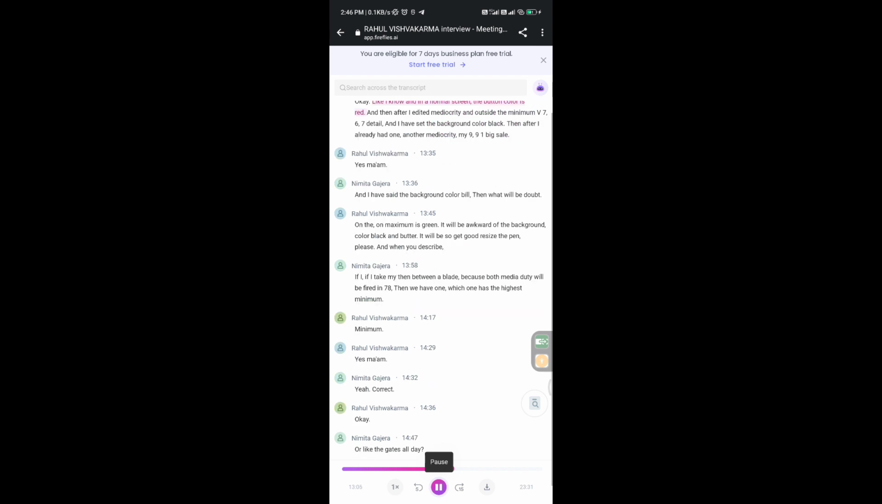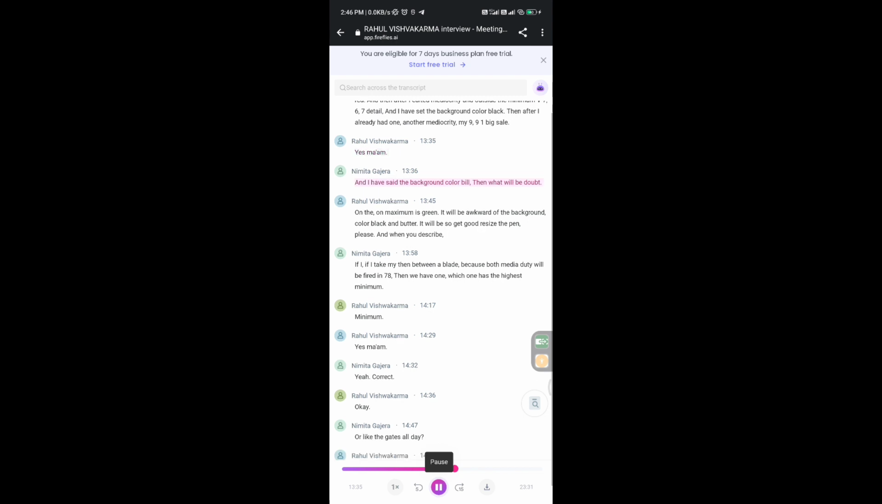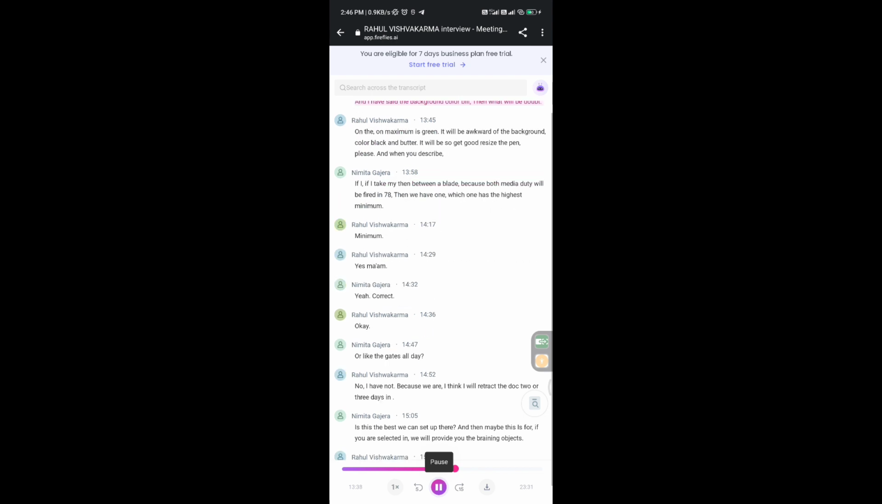Like I have added one button, and on a normal screen the button color is red. And then I have added one media query, and I have set minimum width 767 pixel, and I have set background color black. Then I have added another media query, maximum width 991 pixel, and I have set the background color blue. Then what will be the output?